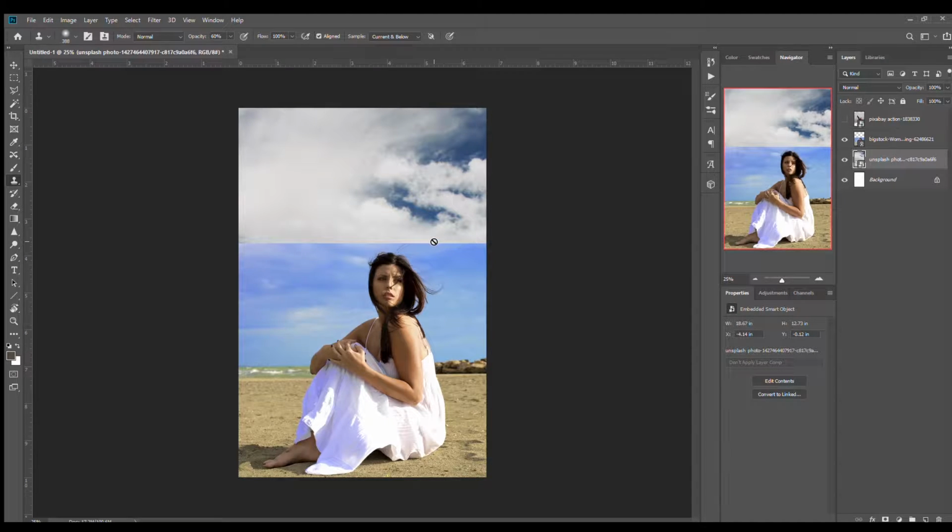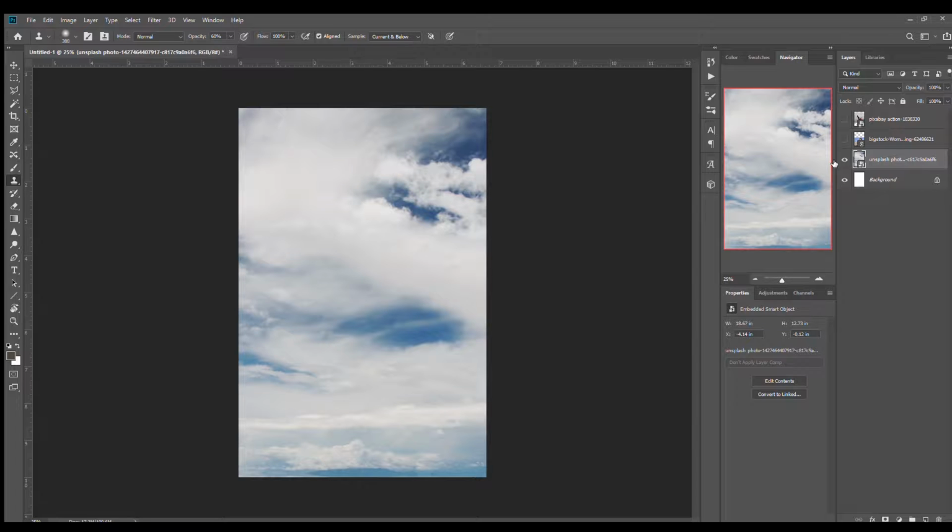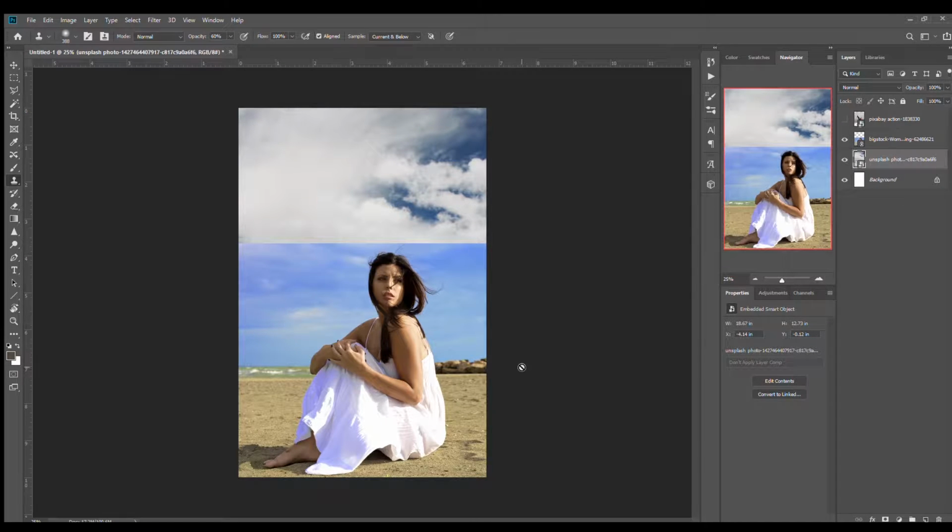So I pulled in an image of this girl right here, and one of the biggest things that you'll want to look at when you're trying to pick out a model for your background is the lighting. In this image, it's just a sky, but it's really softly lit. It looks like an overcast day, whereas this girl on the beach is in a very bright, sunny day. The lighting on her is very harsh.